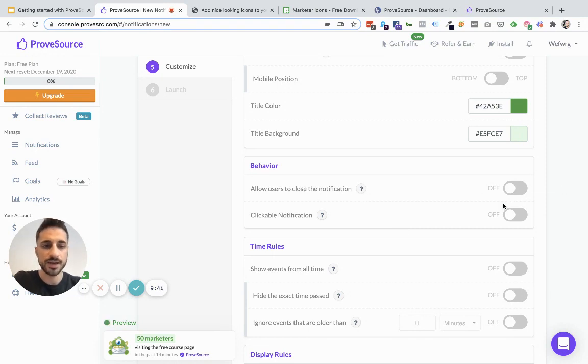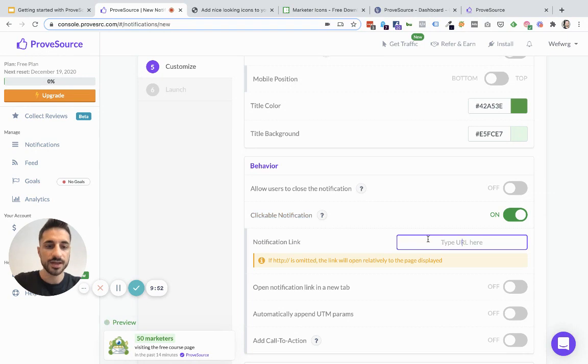Now that my notification looks good, I can select if I can allow users to close the notification or not. I usually leave this off because you also have the ability to hide the notification after a specific amount of time, which is usually the best case. And you can also make your notification clickable, meaning that people who tap or click on it can actually go to a specific URL that you set up.